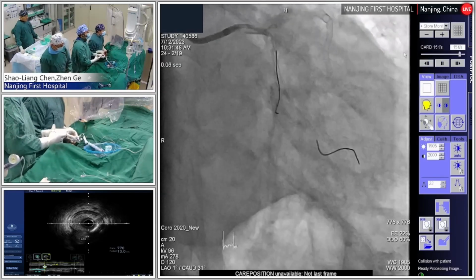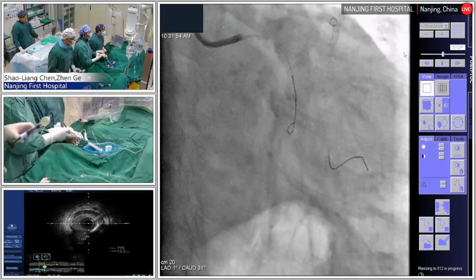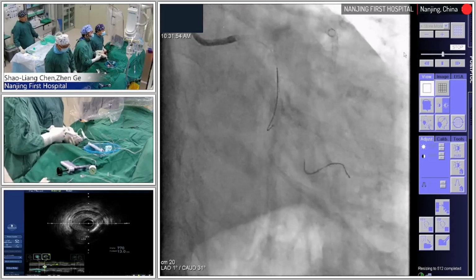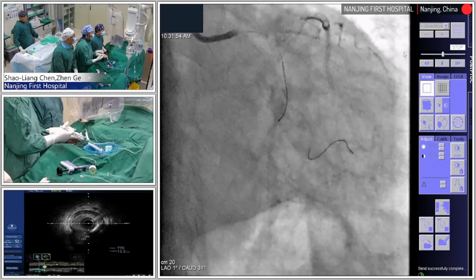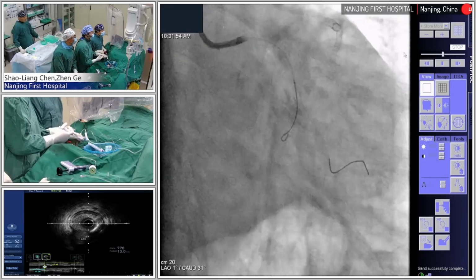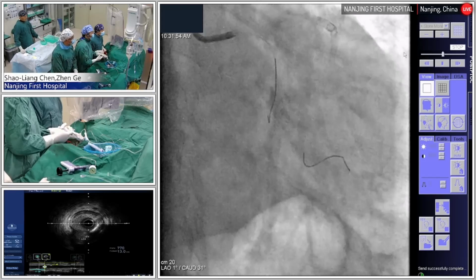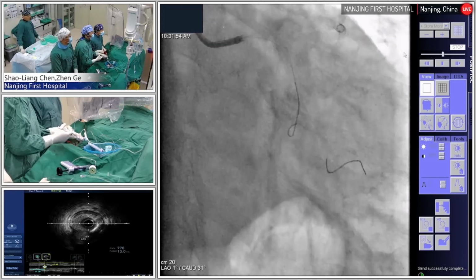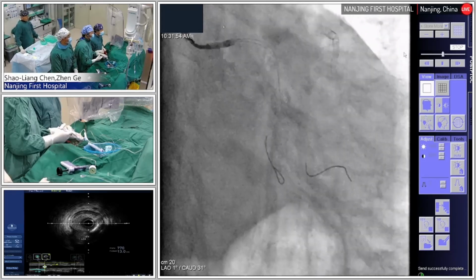So now you have successfully rewired, right? Yeah, it's right. The rewiring is very easy because after the POT, completely balloon crush is very important. Good. Sorry.